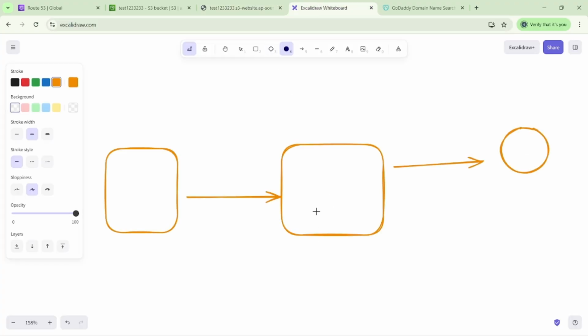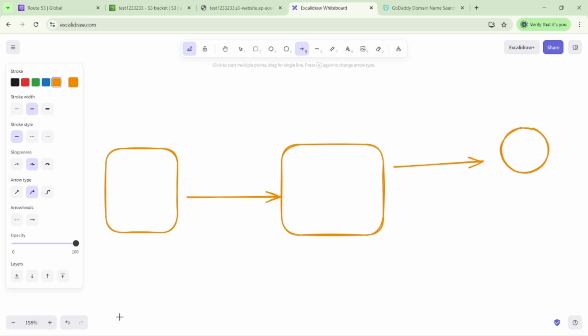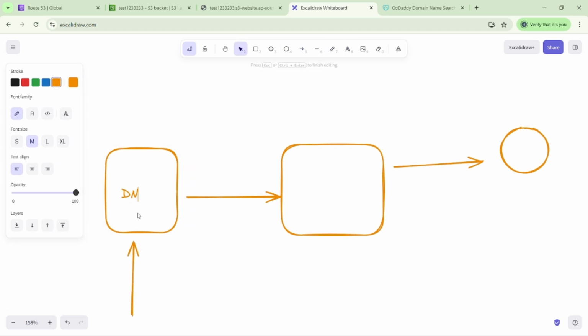Suppose we are purchasing a domain name, so this is my DNS, the domain name system. After we get the domain name system, then we have to use Route 53. What is the purpose of Route 53? By using Route 53, we can map our domain name with our application. So this is my application URL.